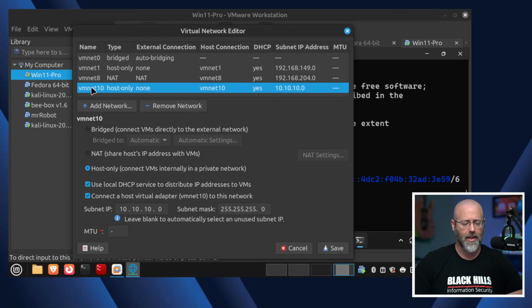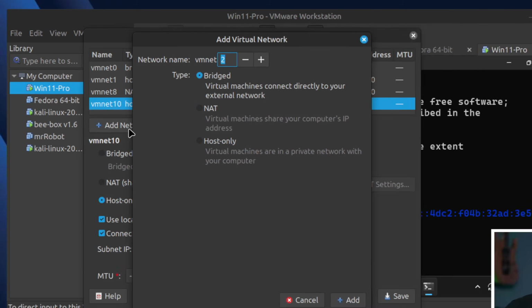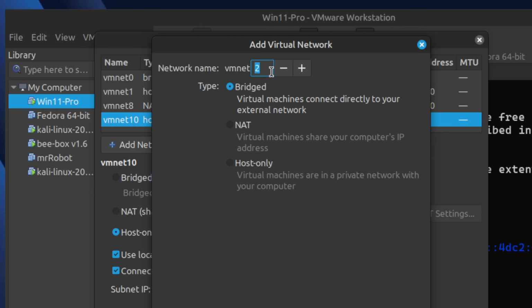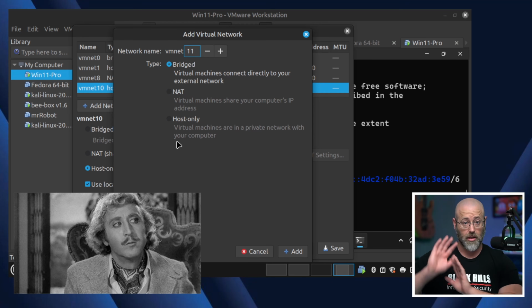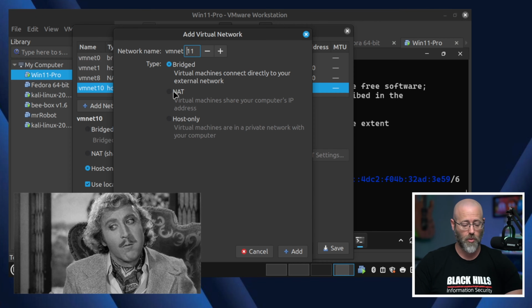You'll notice I had that VMnet 10, which is just a custom network. You might want to create your own custom networks. And you do that by hitting Add Network. Then you come in here and you give it a name. I'm going to call this one VMnet 11. I like to go high. That's my fun. And then you choose what type of network you want it to be.